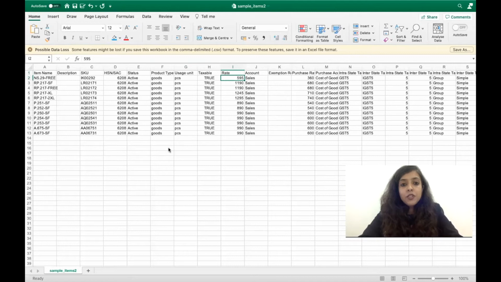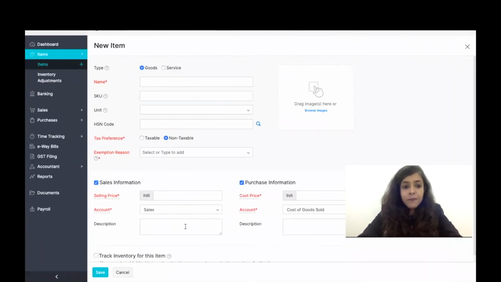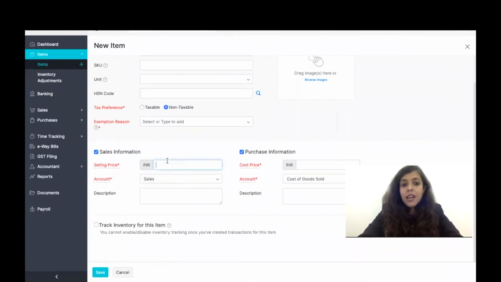Then you need to mention the rate. Now rate here means your sale value, your value of sale. At what price you're going to sell the product. So you select that. Then account. So here if you see under sales information, as soon as you put the selling price, it is nothing but the rate column that we just saw.